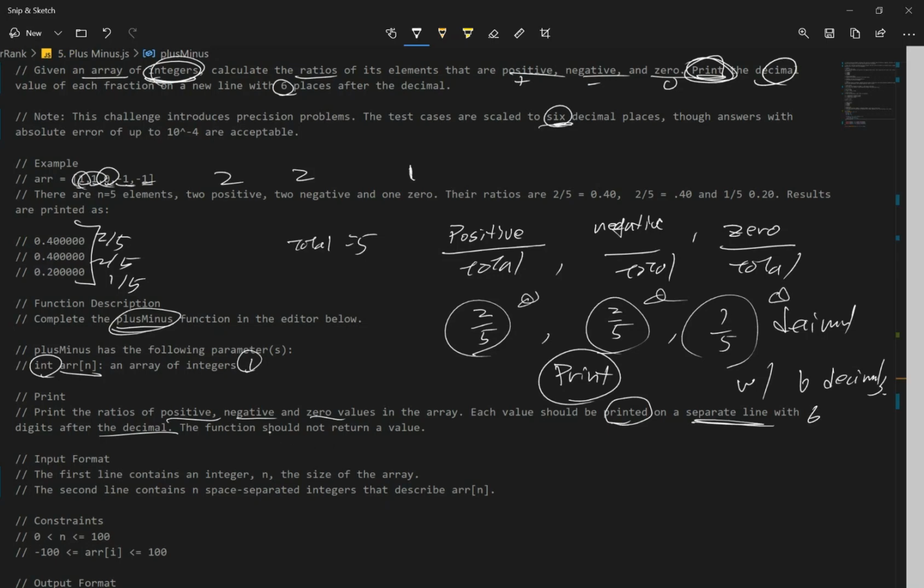The function should not return a value. So this problem doesn't want us to return anything. It just wants us to print the values. So we want console log, right? Because that's our print. And no return.